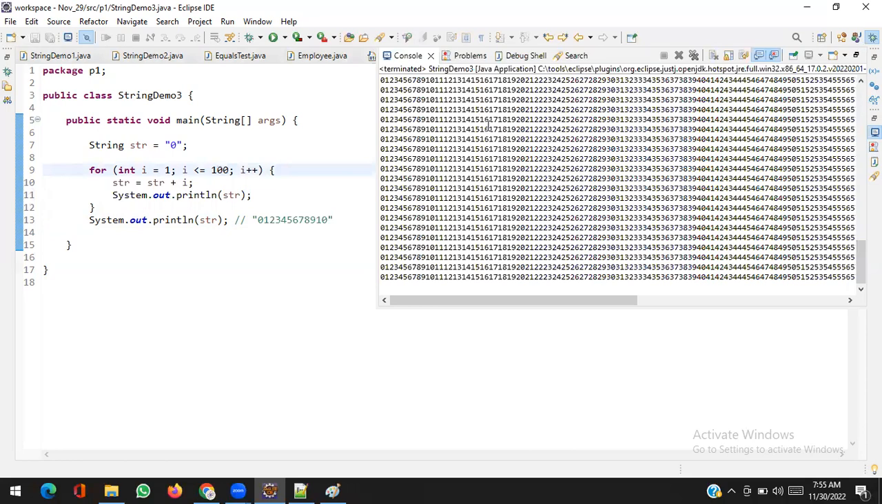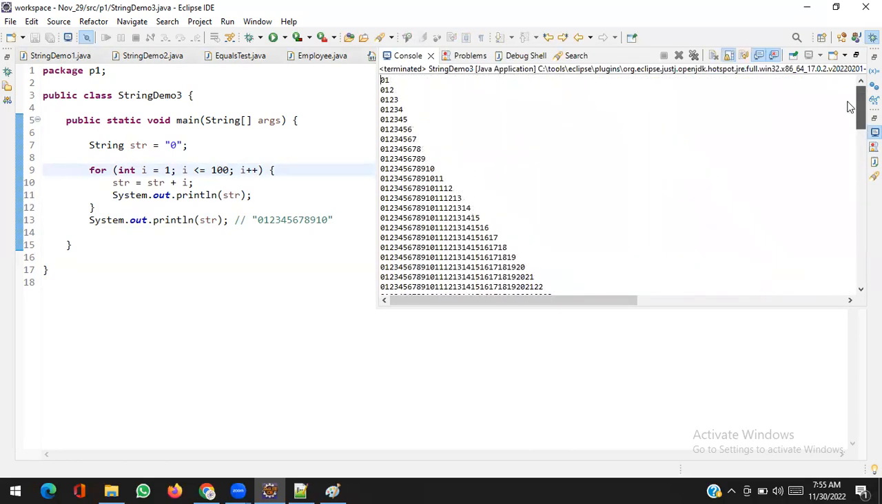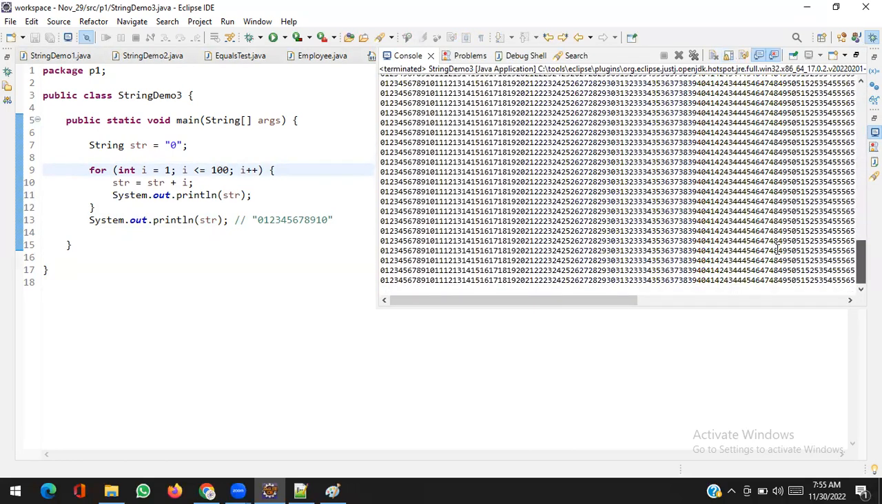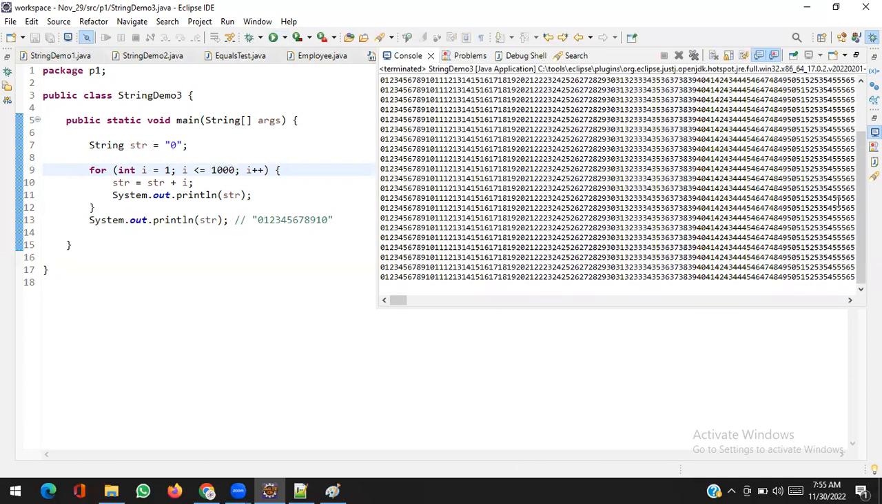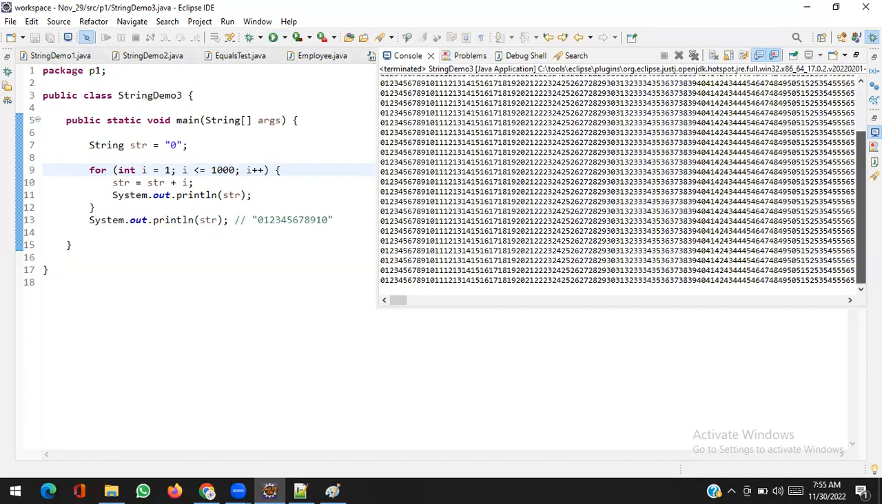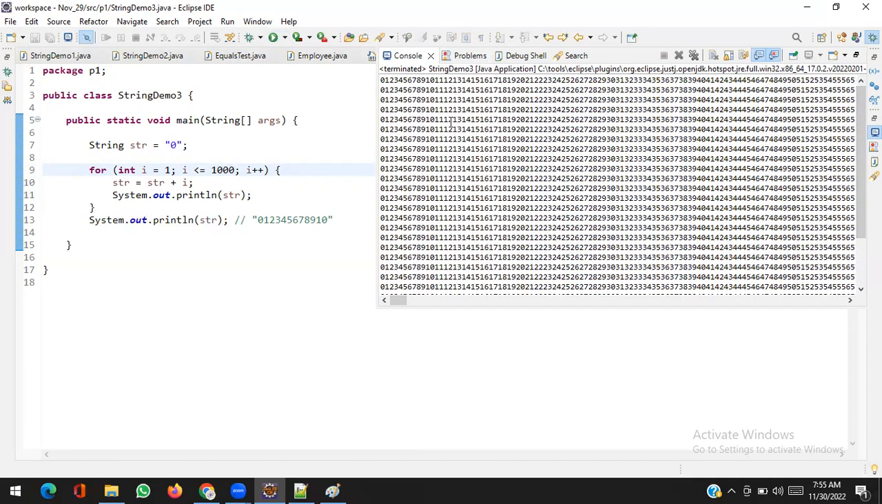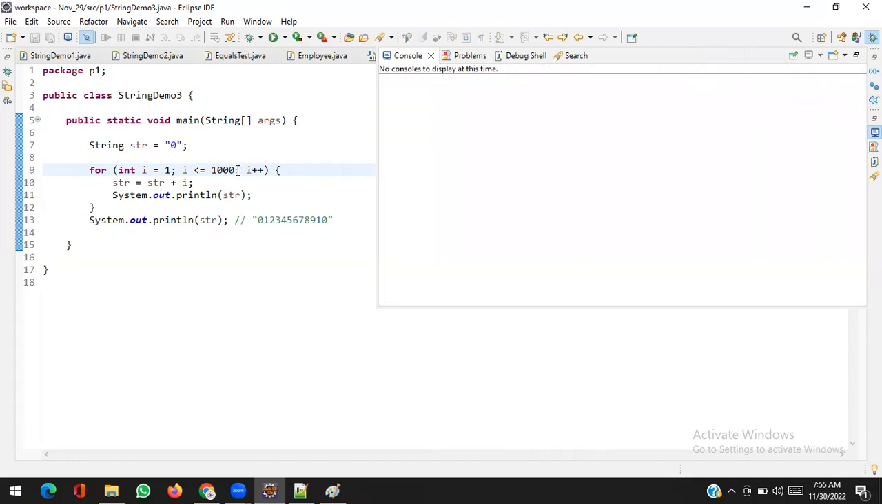How many strings do we have? You can see how many strings we have. Let's add one more 0. These many strings. The console is not able to show all the strings. This is not a good idea. Again, this is not a good idea.